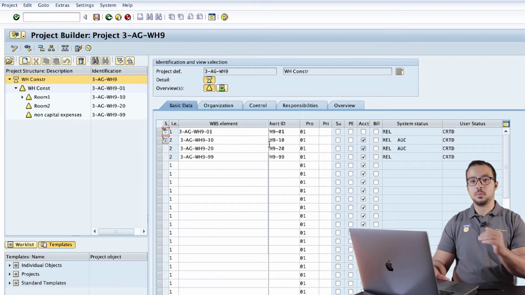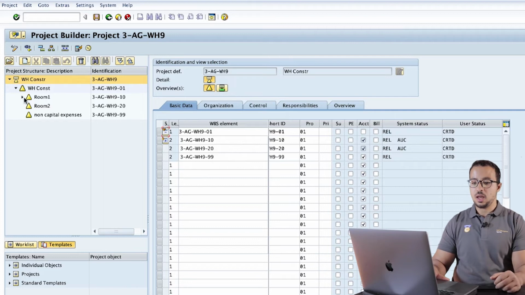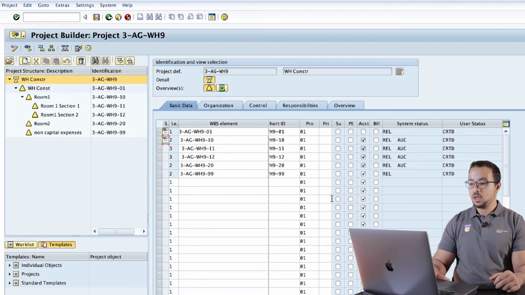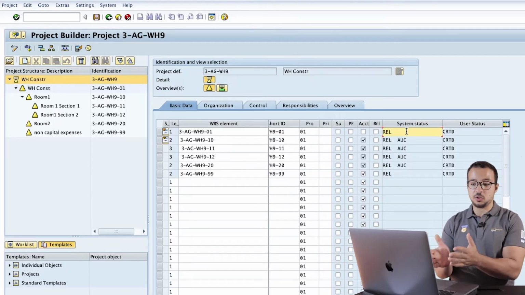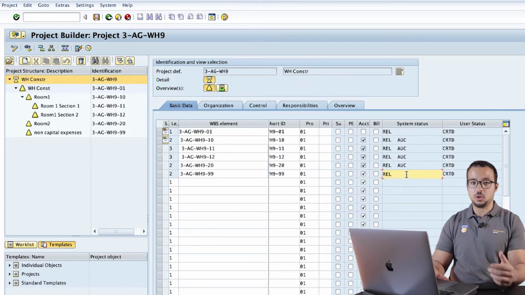So once we release the parent WBS element, all the lower level WBS elements have been released also. And if we open the details here, you can see that for 01, it has no AUC. No AUC is created because there is no investment profile, and this is what we want. And also for 99, which is the overhead WBS that will be settled to a cost center, there is no AUC, but for all the rest we have AUC created.